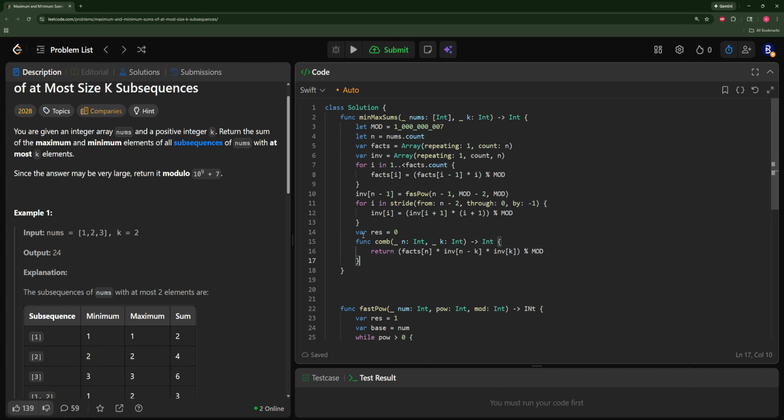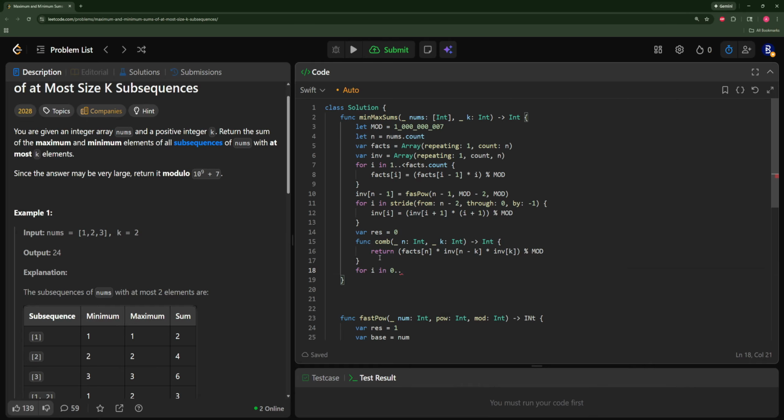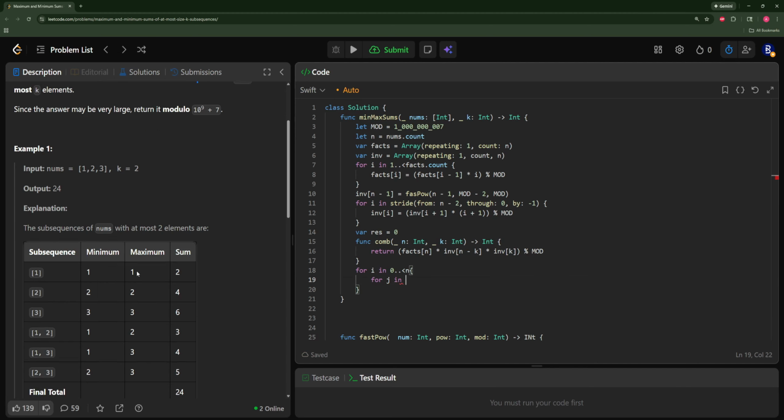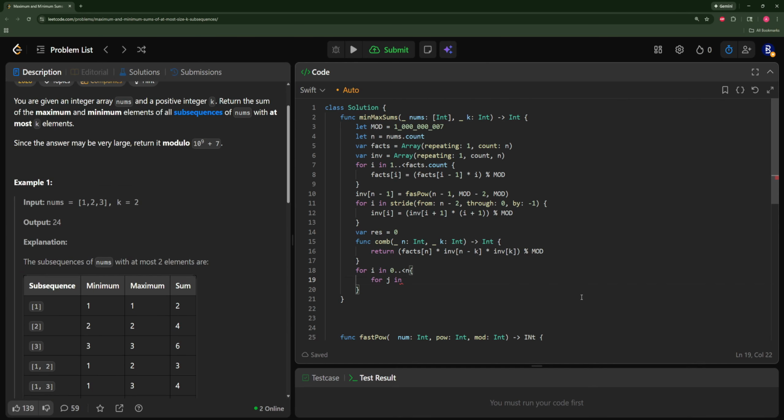And now we can do everything. So we have to go through all the numbers and say, if this is the min, how many can we pick from? And for every single k as well. So for i in 0 up to n, less than n. Okay, and for k, so for j in, so k can be at least 1 up to at most k, so for j in 1 up to k. Okay.